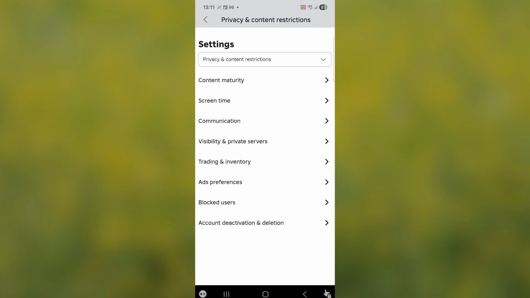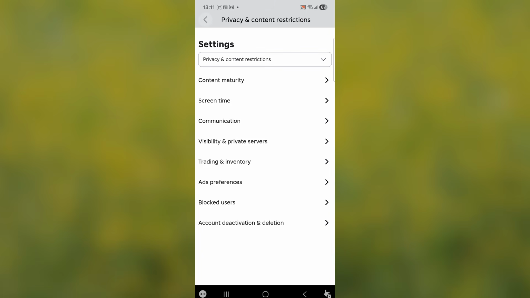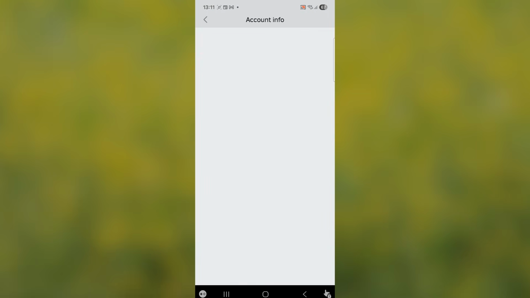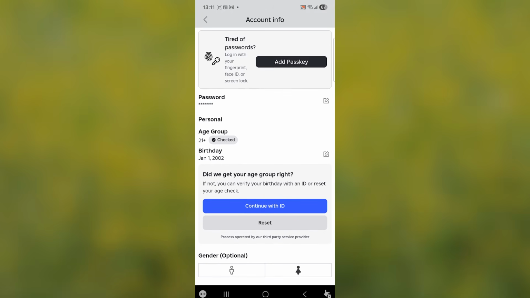Maybe if your age is 21 plus, you may need to check your age by selecting here back, then click back again, click back. Now select on account info on the settings, and then make sure your age is at least 21 plus. If your age is below 21 plus, you may not see the ads preferences option on your settings.